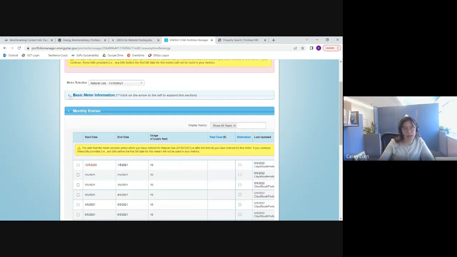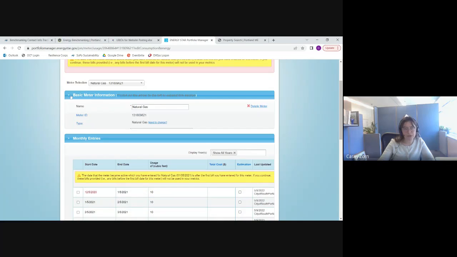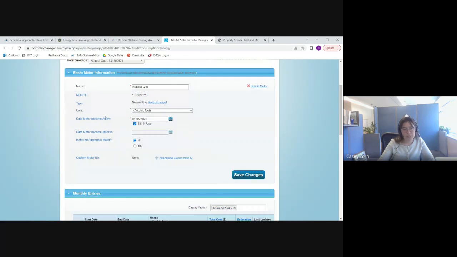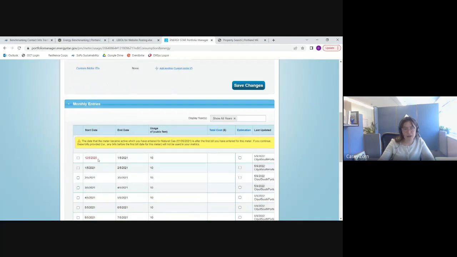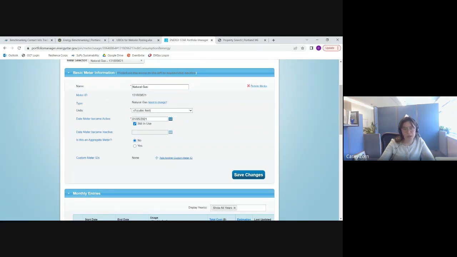And so to change your activation date, you go into your basic meter information. And you can see that the date the meter became active is right here. And this right now is set to January 5th, 2021. And if I scroll down to my monthly entries, you can see that my data starts 12/5/2020. And so I'm just going to scroll up. I'm going to set this to that first date that the meter entries start, which is 12/5/2020, and I'm going to hit Save Changes.